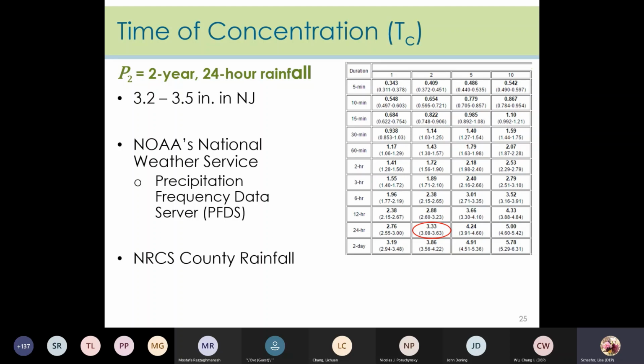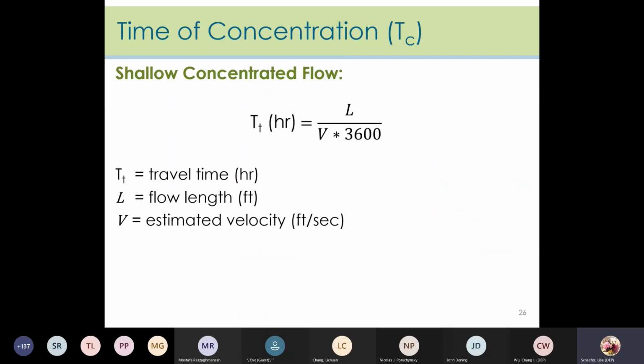Basically, you find your 2-year storm in the columns, and then you find your row for the 24-hour duration, and the rainfall depth that is listed is 24 inches. So for this chart, our rainfall depth that we need is 3.3 inches, and it's circled in red, and coincidentally, this is for Trenton. Of course, you could also use the county data that was introduced in Module 1 for this storm. I'm going to stick going forward with this data source.